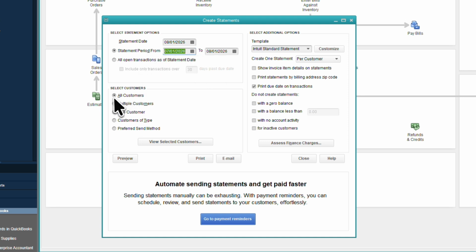Next, select the customer or customers you want to create statements for. If you only need to send one statement, choose that specific customer. If you're preparing statements for several customers at once, you can select multiple accounts and process them together, which can save time during your billing routine.